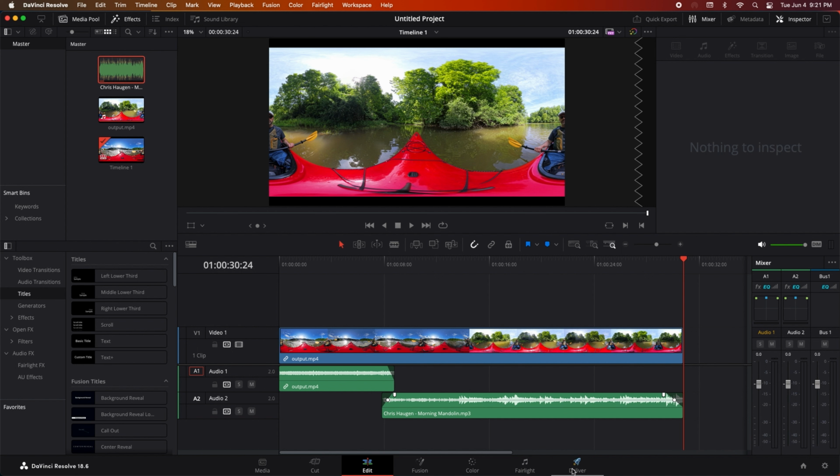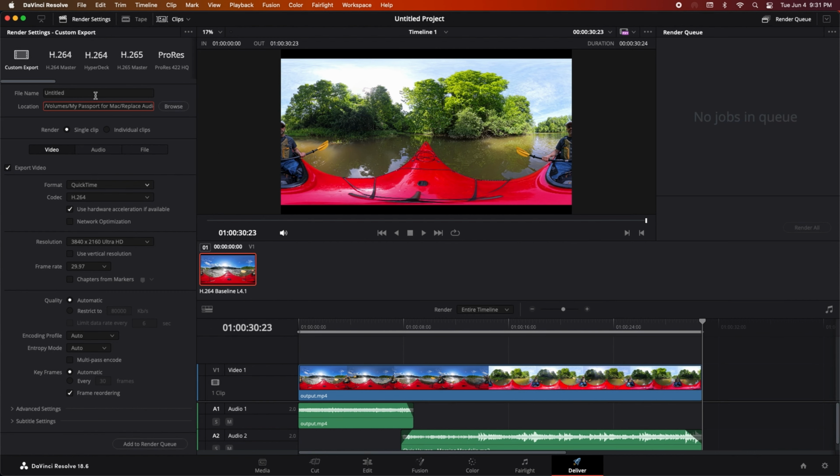So I click on the Deliver tab, then enter a name for the file that will be created. Also, I can specify where I want the file to save to, and in this case I'm going to save it to the same folder as my 360 clips. Now I want to uncheck Export Video.